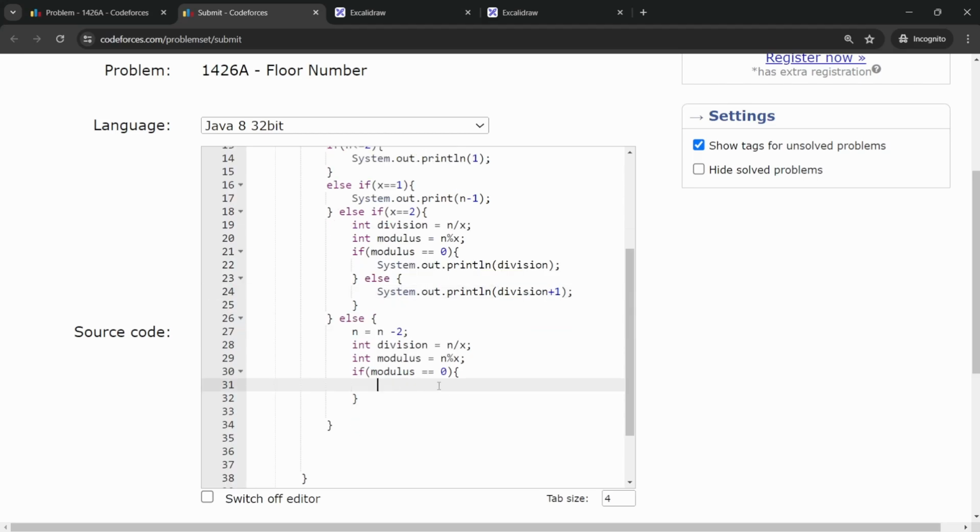Anyways, coming over here, if modulus turns out to be 0, then we will simply say system.out.println, and we will say division. Just division? No, not just division. Even though there is no decimal place, still the answer will not be just the division. Why? Because we have ignored the first floor this time. We have ignored the first floor when we have said n is equal to n minus 2. So that's the reason why we will have to add 1 over here.